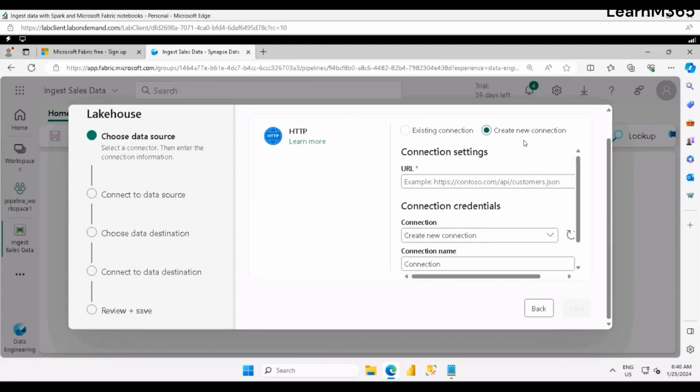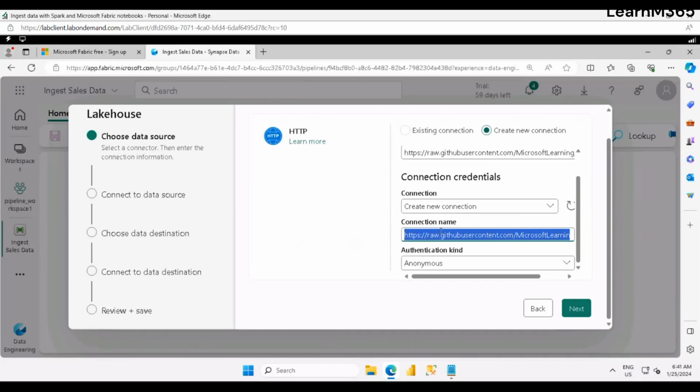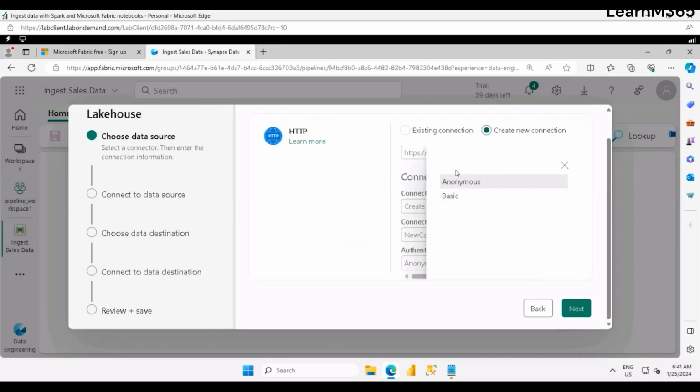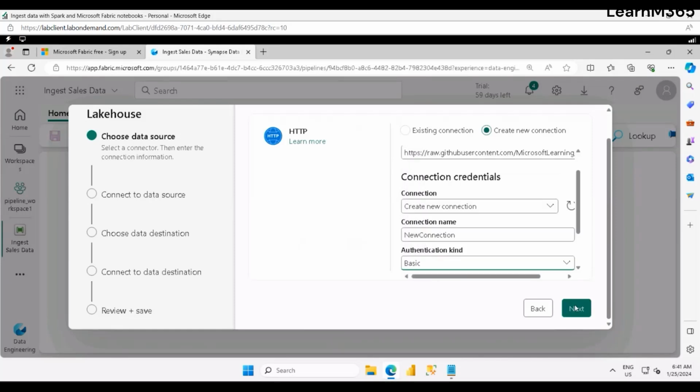So here we will create a new connection and we will enter some of the settings for the connection to our data source. So here I'll be copying a link. So I have copied the link and create new connection. Yes. And the name is new connection only. All right. And in authentication kind, we will select basic. Now we will click on next.